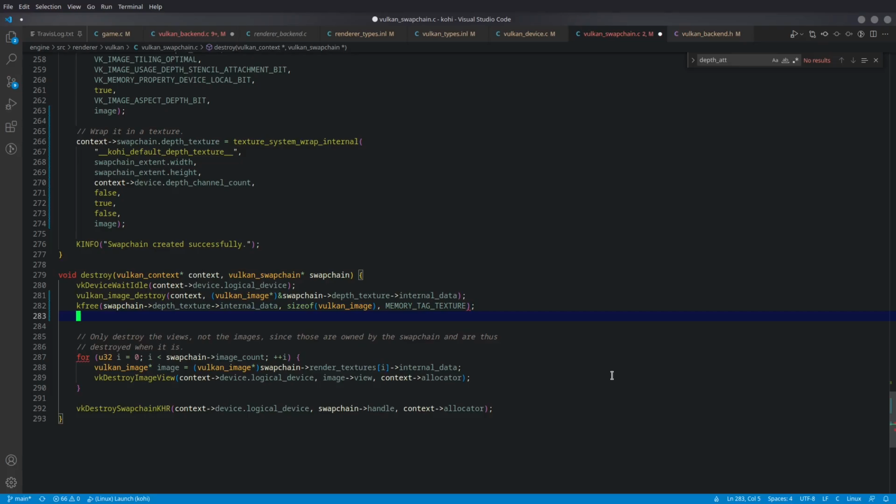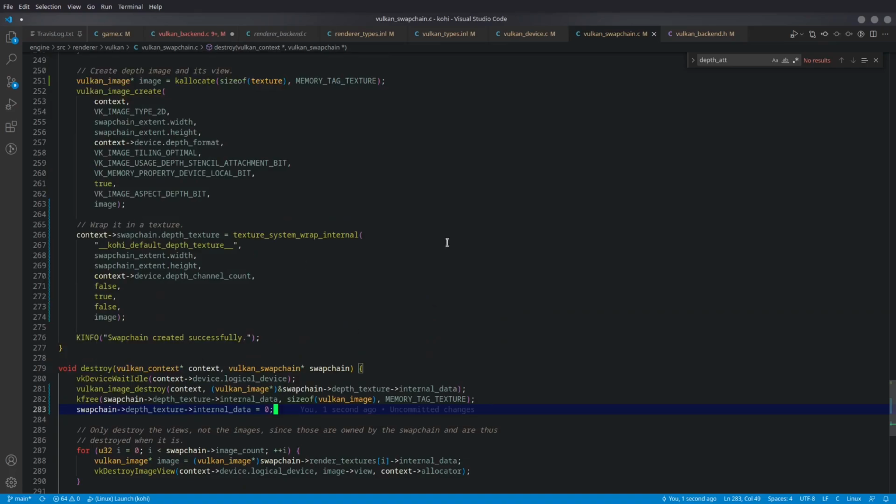And then we'll go ahead and zero out that internal data too. So let's go ahead and just grab this and set that to 0. That way we don't leak any memory. So that is just the small set of changes that we need to make to our swap chain.